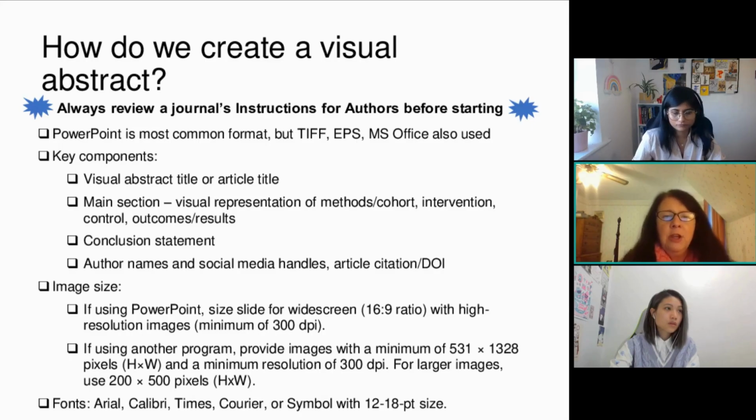And then, again, if you want to think about using other programs, as Michelle mentioned, there are a number out there, and the Noun Project, for example, is free. You want to think about the minimum pixel size. And again, this is for making sure that the visual abstract renders well on multiple platforms.